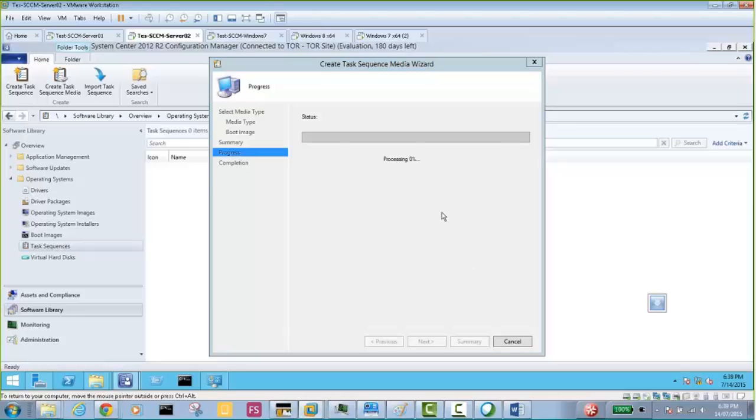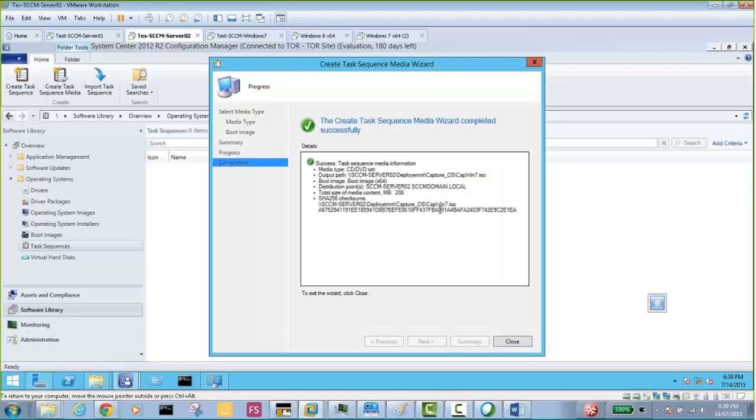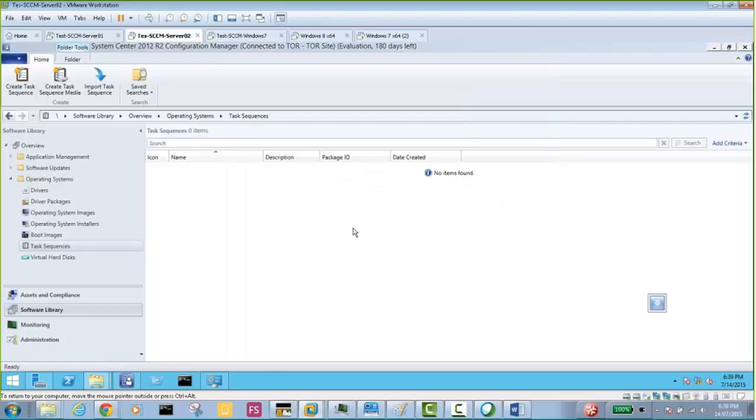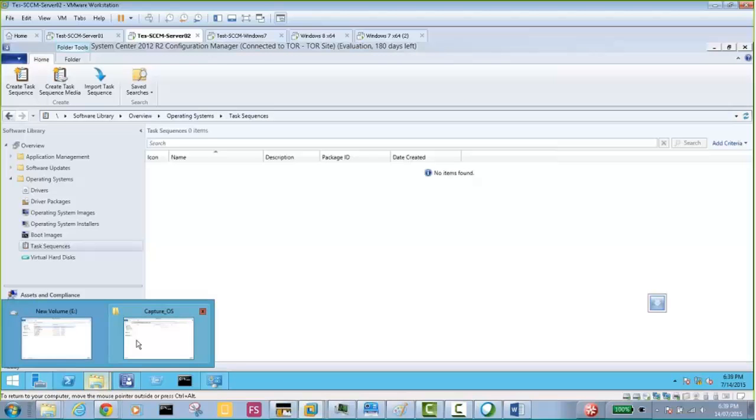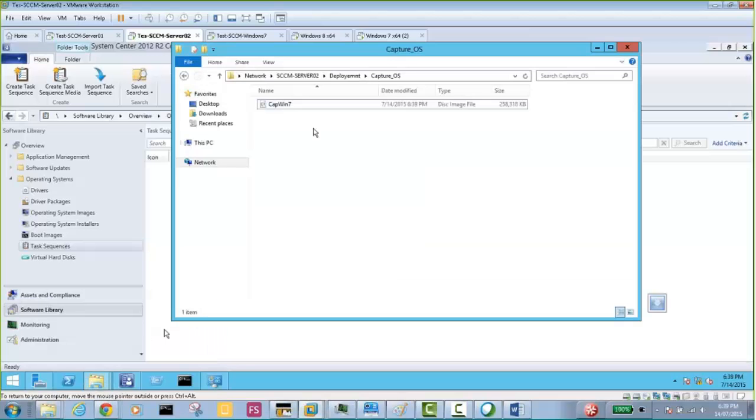It's creating that image and bootable media, and then uploading it to that shared folder. Okay, let's close that. I'm gonna double check if the ISO file is created inside that Capture OS. Yep, it is created. And there it is, capwin7, and it's an ISO.